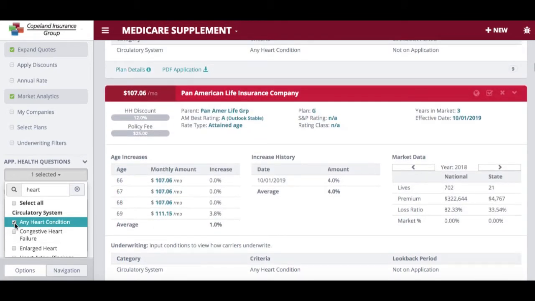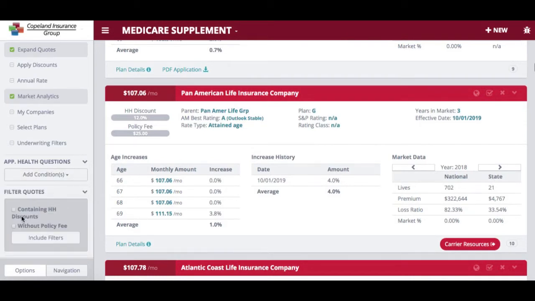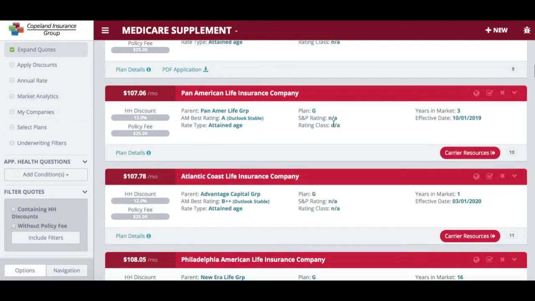You can unselect that here, and then it is removed here. So you can also filter it if you wanted to just show any plans that have a household discount or any plans without a policy fee. You can include those filters in your quoting as well.